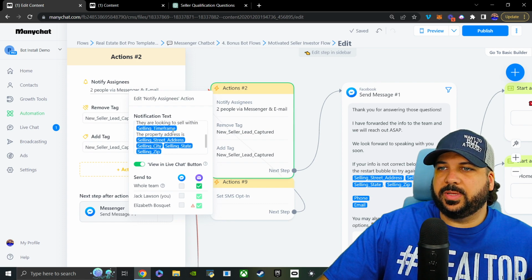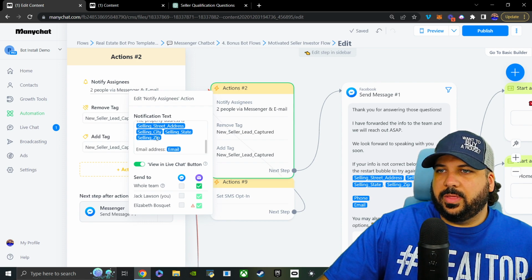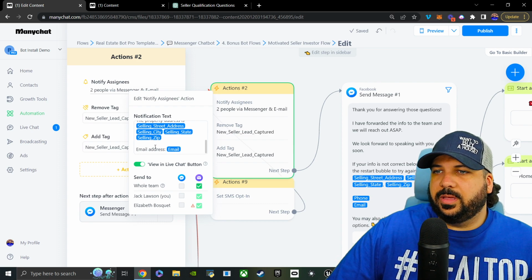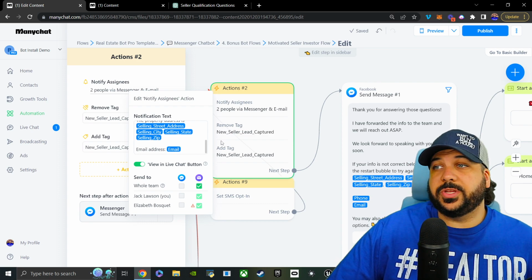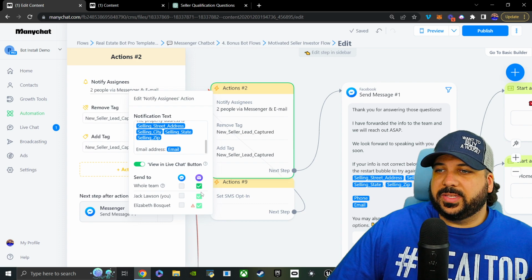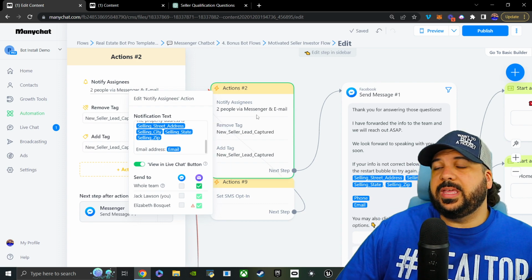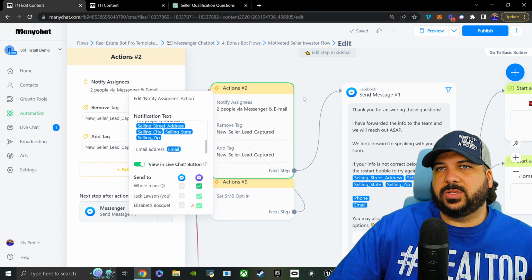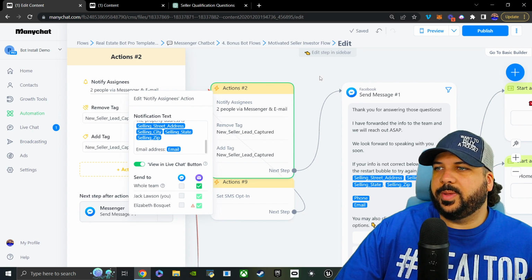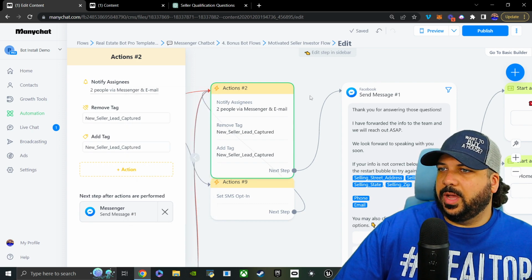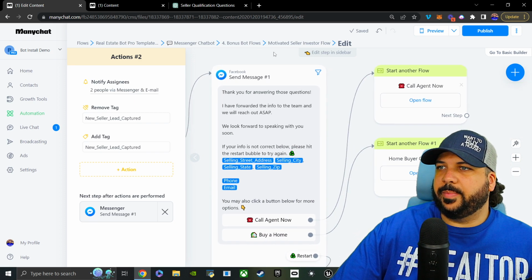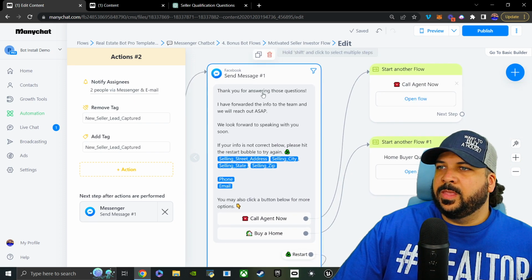Hot seller lead, just completed the seller information. They're looking to sell in time frame. The property address is this, and it has all the information and has all their email address so that you can reach out to them. And again, this comes as an email to you, so you get an email notification as well as a regular notification through ManyChat. Then we use some tags for some things. That's working on the back end for the Real Estate Bot.